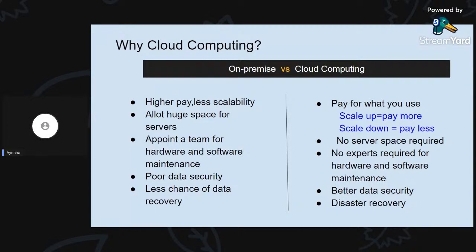But in cloud, the data security standards are very high. It is due to the investments that the providers have made to secure the data. Moreover, in on-premises, the data recovery is poor. That may be due to the cost required and the efforts involved in data replicating.